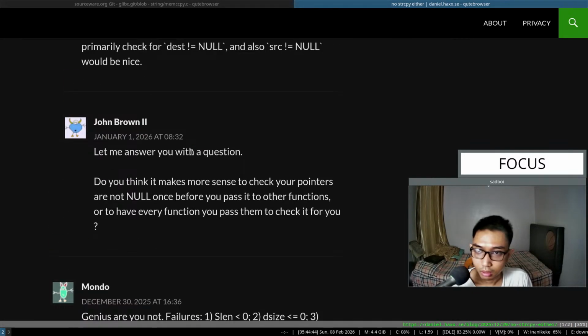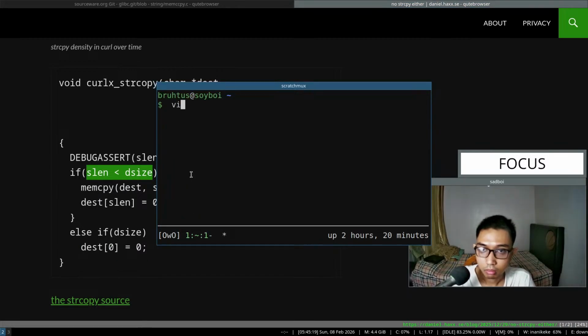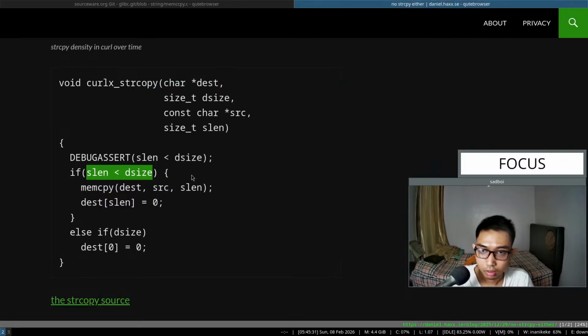I mean, if we take a look at the code at a glance, we only check this one, right? And else if the destination sets the destination size 0, we just null terminate, just give the null terminator there. But what happens when something like this? More than or equal this size? I'm kind of curious. Is it gonna be an error in this one, debug assert?